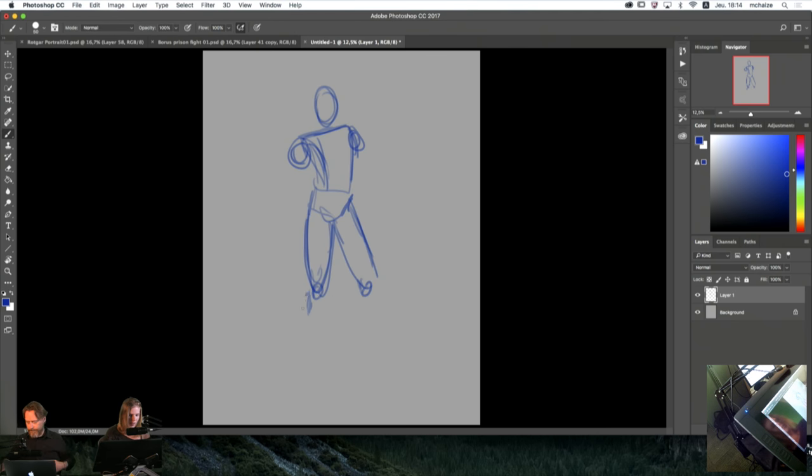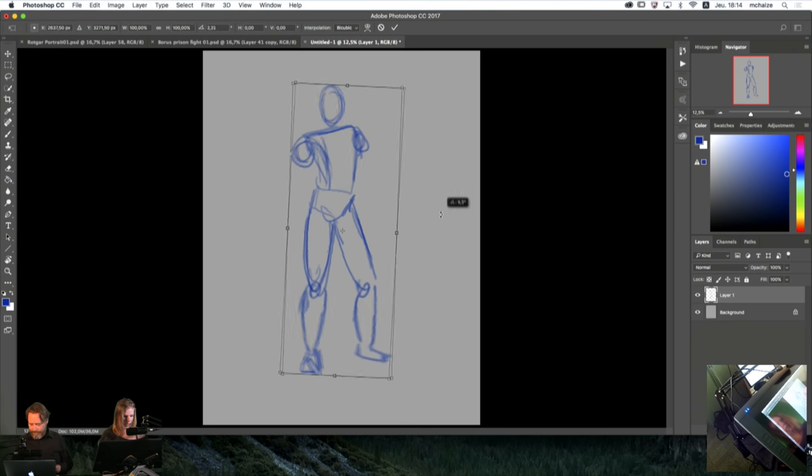As you can see, I keep this super, super simple. I'm not really focusing on exact anatomy at this point, but just where do I want things to go? Do I want a certain perspective for things?